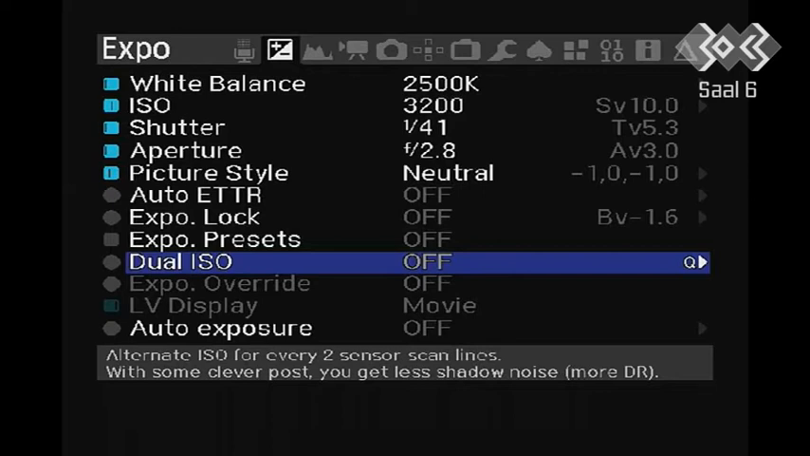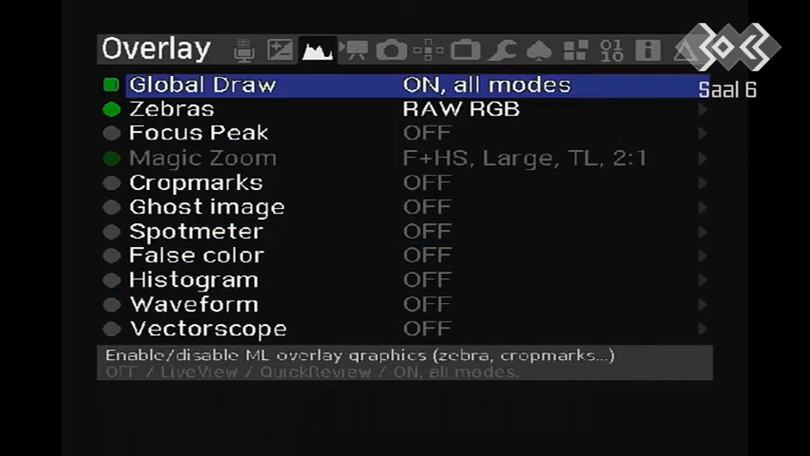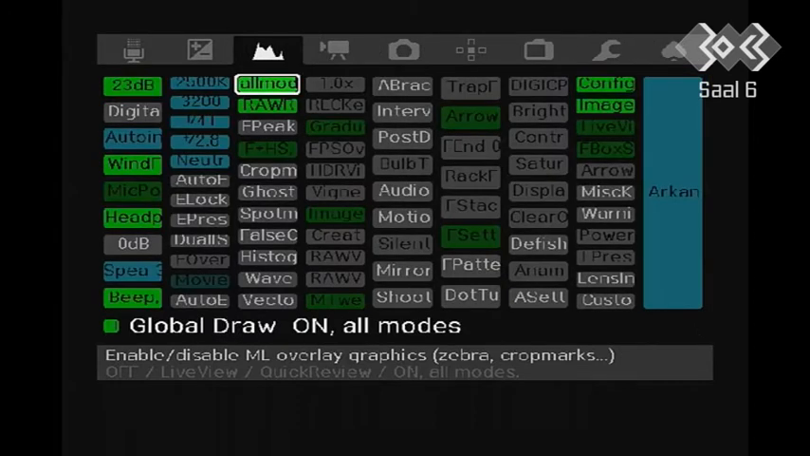You combine them with 14-bit raw video recording, and you can do a documentary, run through a dark hallway into the bright lights, and you probably can fix it in post without ever changing your exposure. You have to experiment with that. I'm not sure if it works for all cases. Then there's Global Draw. That's really nice. I'll show you that.